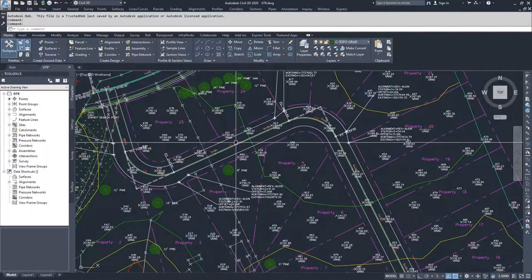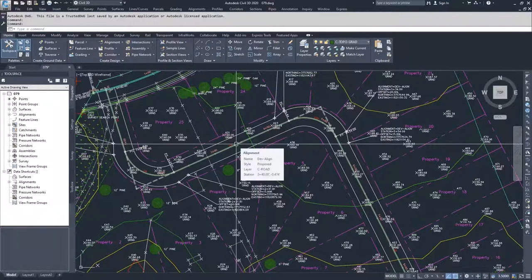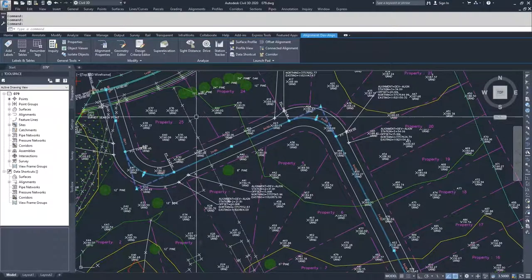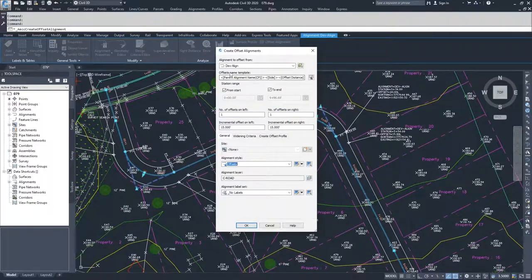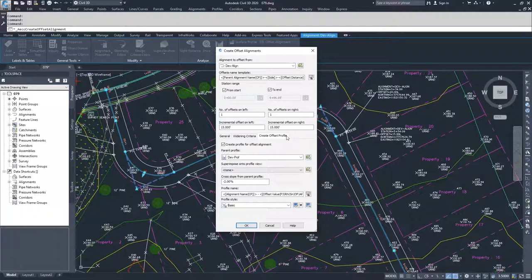So what I did is I went ahead and I selected this centerline alignment, and I created new offset alignments. I deleted the old ones and I applied the new create offset profile command inside of this window here and selected to create profiles for offset alignments, linked them to the dev profile parent profile, and set them as a -2% crossfall from the centerline, and then created them.